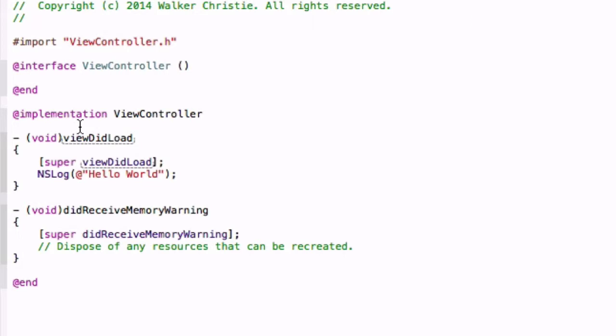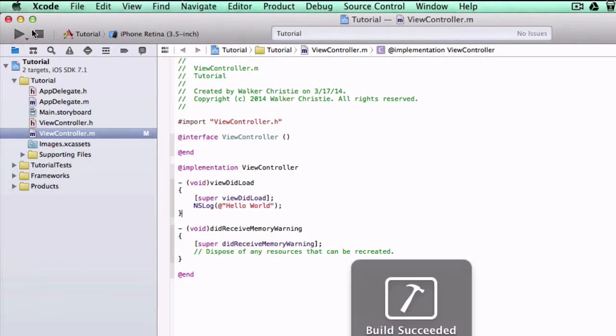So basically what calling a method means is whenever you're writing a program, you can call a method within another method. And some methods are called at the beginning of the program's running. So at the beginning of our program, this method named viewDidLoad will be called. And when it's called, it's going to do super viewDidLoad, which I'll explain in later tutorials, and it will NSLog hello world to the console.